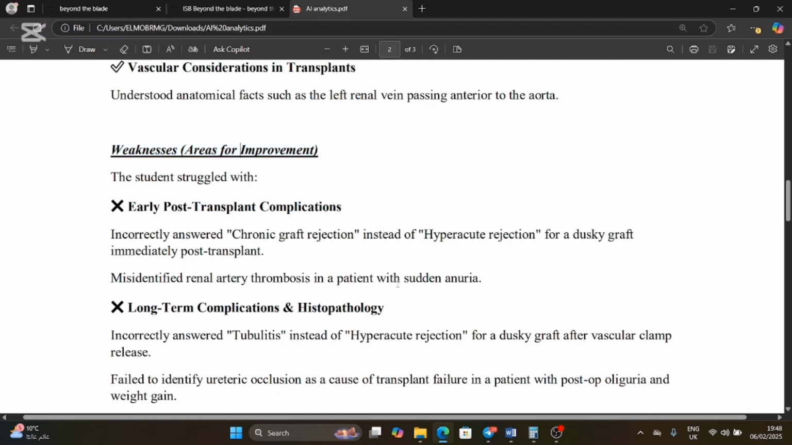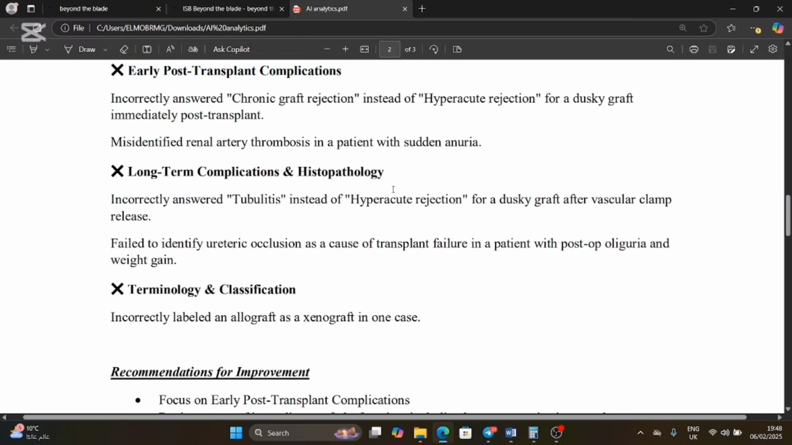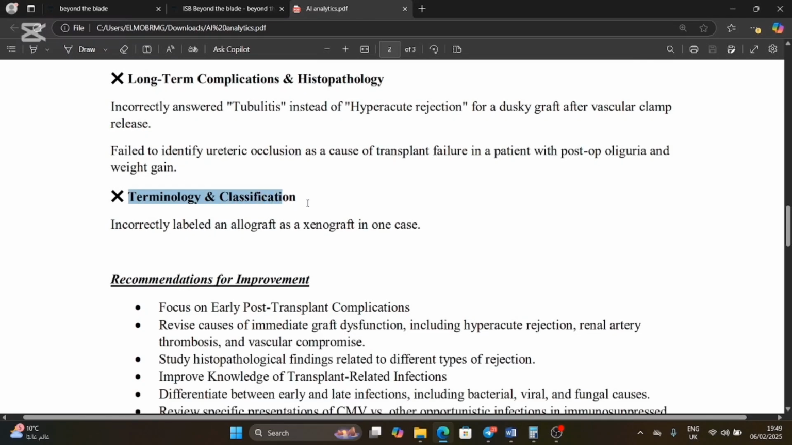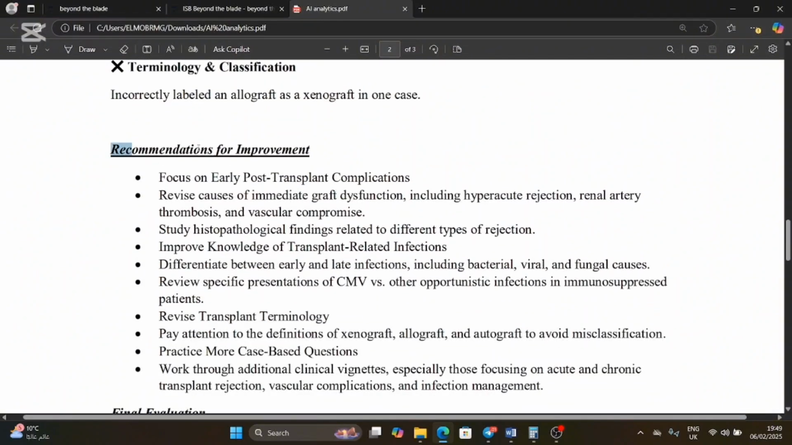For example, this is just a test AI analytic. It doesn't represent the performance of a real student that we have on our platform. For example, there's a problem with early post-transplant complications. There's a problem with histopathology and long-term complications of transplant surgery. There's also a problem with terminology and classification. And then after you know what the weak points are, we will recommend a plan for you to improve, right?